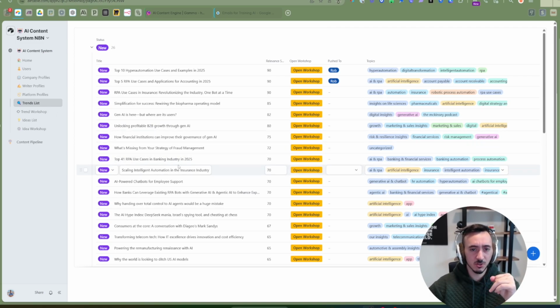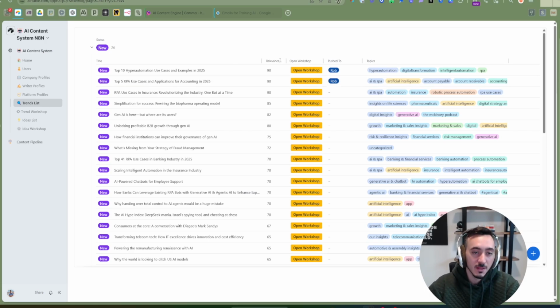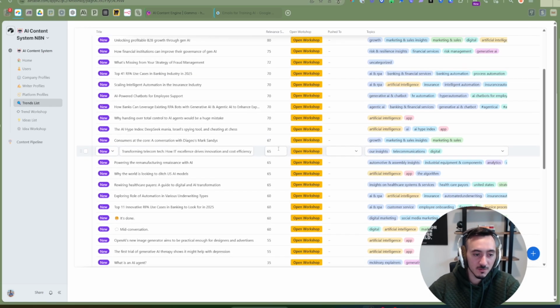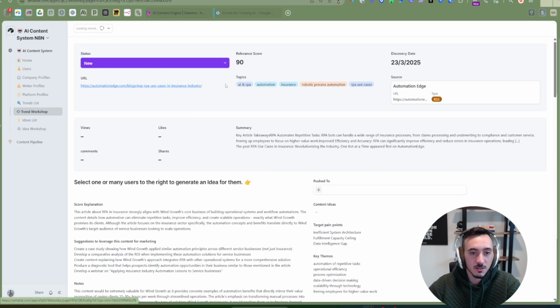The next thing is the trend list. So this is basically a list of all the incoming articles, RSS feeds, newsletters, blogs, whatever you're following, what gets into the system, and we make a list of it. Okay. So this is the relevance score of what we're tracking for our own company. So I'm gonna open this one, for example. Let's use this one.